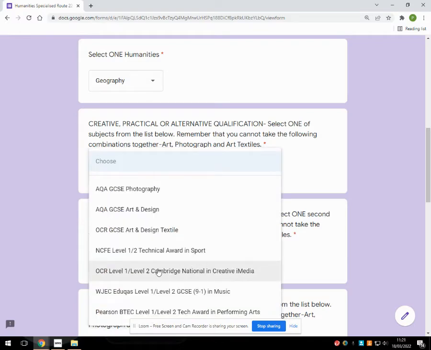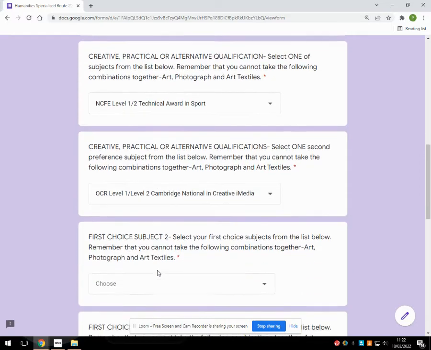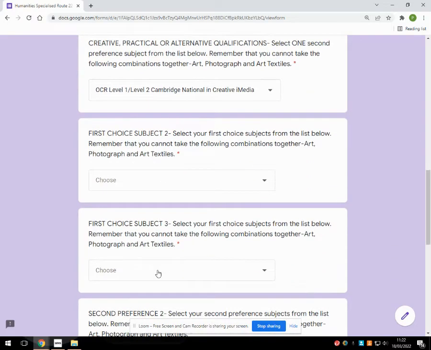So if you're unable to get, for instance, your NCFE level 1 or 2 technical award in sport, what would you like to do instead? So I've selected creative iMedia, to give you an example. The next part of the form is to select your other open choices. So you will need to select 2 first choice subjects and 2 second preferences for the reasons I've explained before.